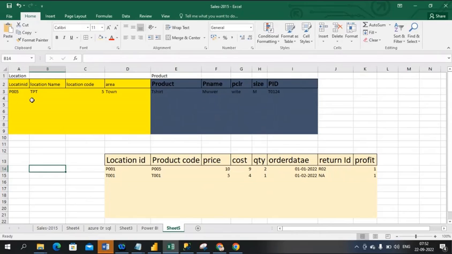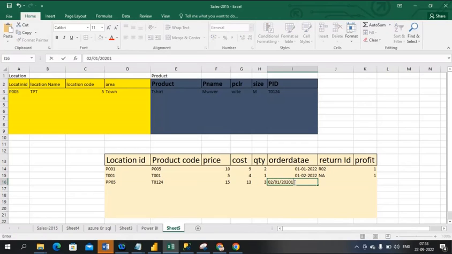For example, here location id is p005, and here product code is T0124, something like that. So here price is 15 rupees. The cost is 13 rupees. The quantity can be 3. The order date is something like 0201 2021.